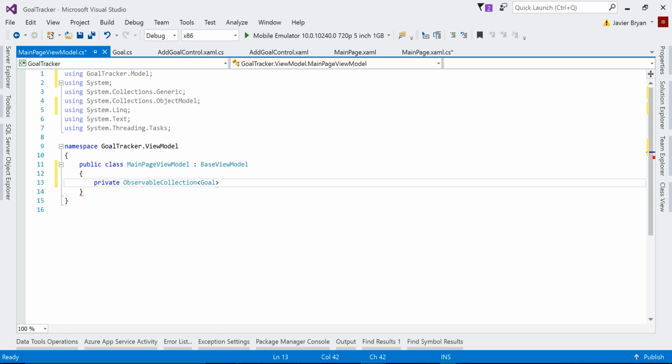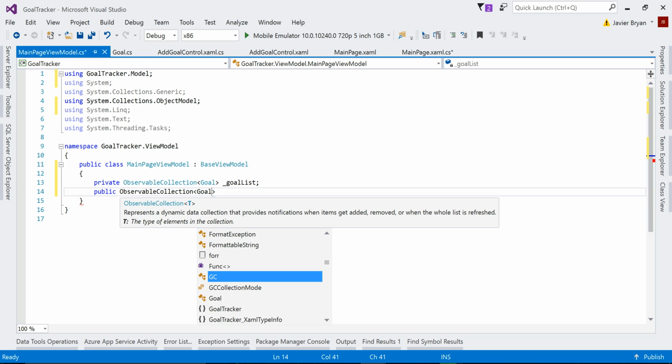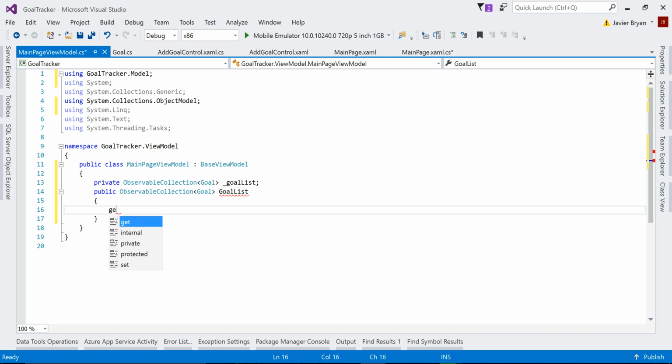So we're going to make this list of type goal. We're going to call it goal list. Then we're going to make a public version of it. Goal list. This is going to be a property. So when something wants this, we're actually going to get, return. We're going to return our goal list.